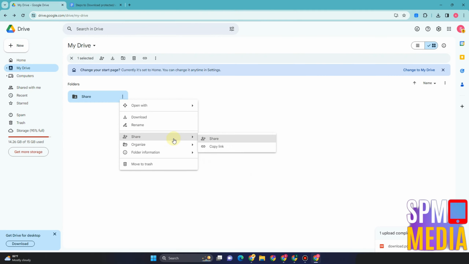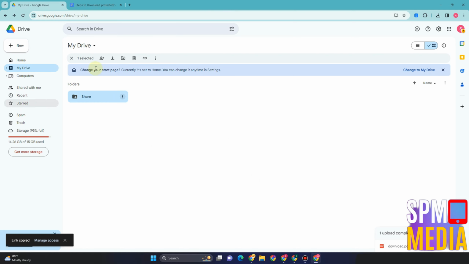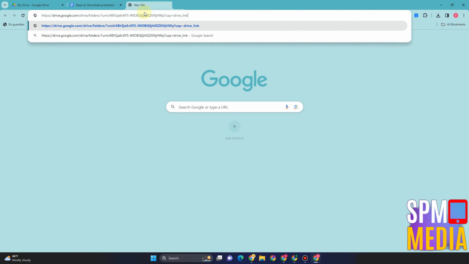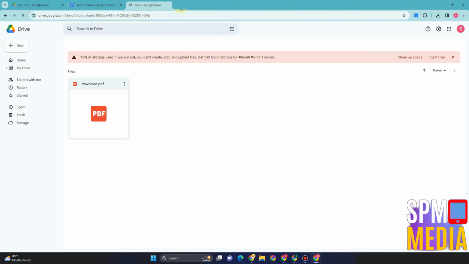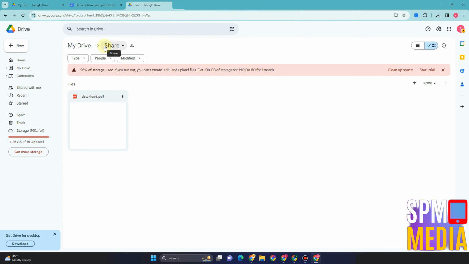So as you can see, you have created a folder here, and you have added a file. And then you just have to simply tap these three dots and then Copy link and then paste this or share this to anyone you wish. So that's how easy it is to share a folder on Google Drive.